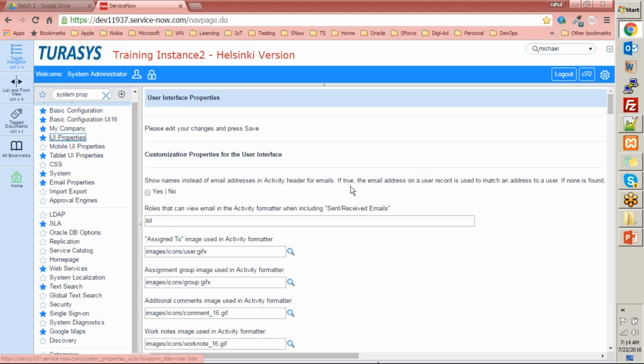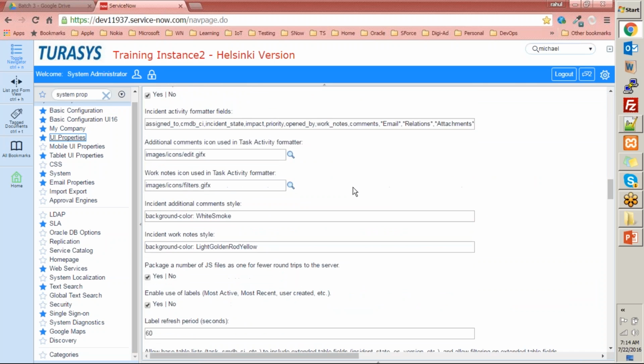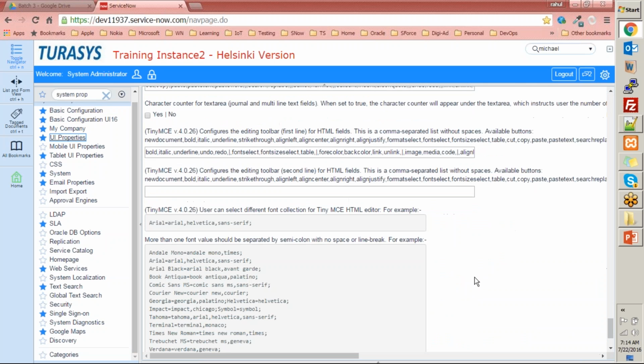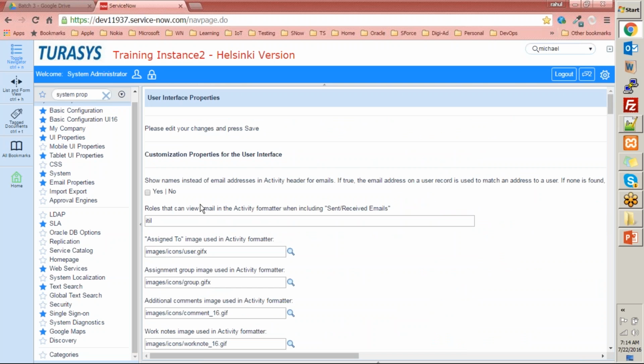Go to the UI properties module. This is quite an extensive UI property module where you have different things. You may like to go through it and see what can be done in it. But let's read through some of these items. First one is show names instead of email addresses in activity headers of email. If you want to show names instead of email addresses in the activity header, you have to tick or untick it.